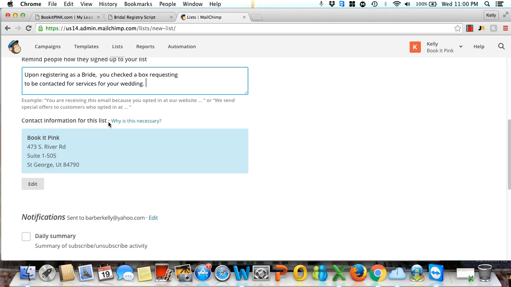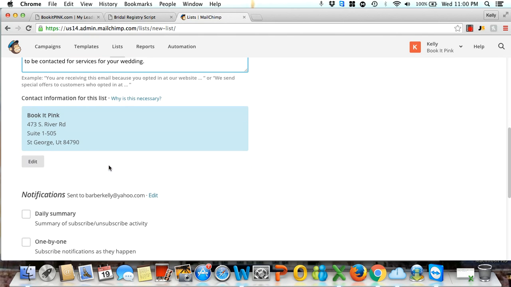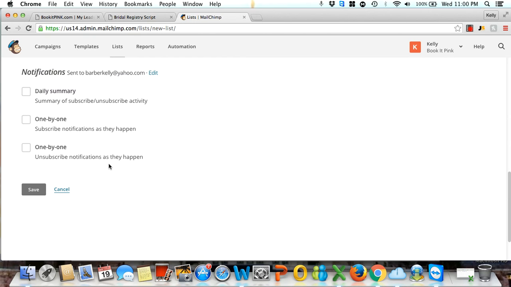And then you're going to fill out your contact information. So this is where you would edit it. This is my information; you're going to put your information in. And then this is how you want to be contacted once they start contacting you and emailing you back when you send an email out to them. Do you want a daily summary, a one-by-one summary as they happen, or do you also want to be notified when they unsubscribe? And you will get unsubscribes. That's just part of sending out emails, okay?